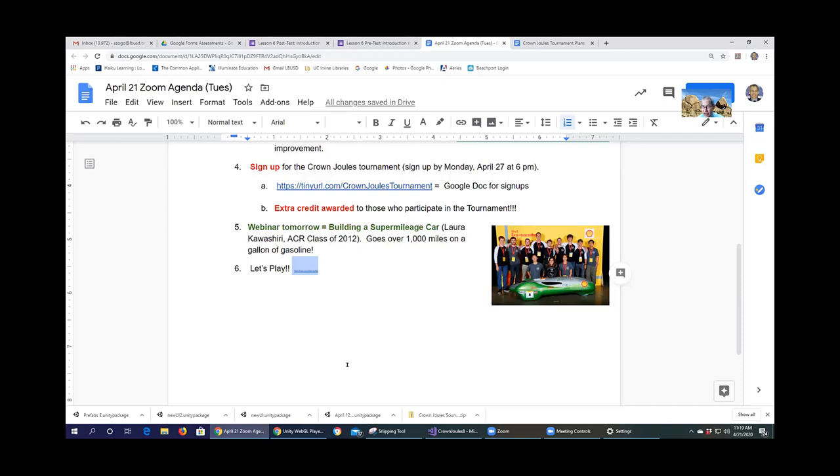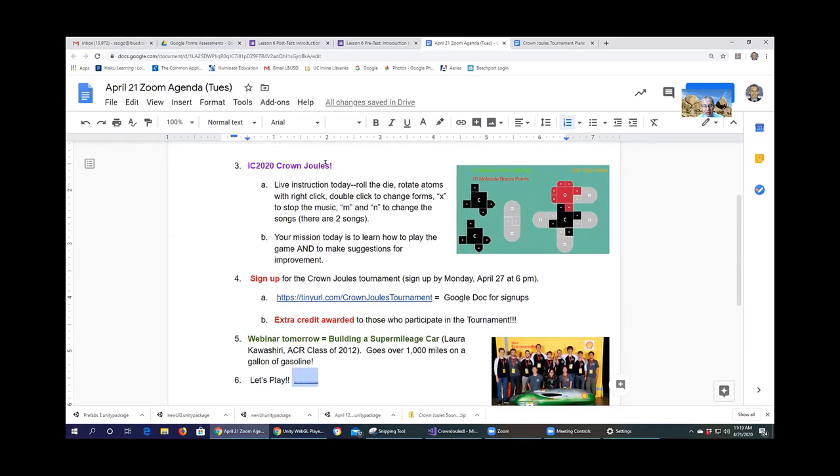There's one more thing I didn't show you, huh? Which was the music. Okay, I'm showing this without actually demonstrating it. So live instruction today, I show you how to roll the die, rotate items with a right click, double click to change the forms of the carbons and the oxygens. So there's two songs for the music. If you can remember, you can play with this, type the letter M on your keyboard and the letter N on your keyboard and it'll change the music. If you're saying, I don't want the music, you press X and that torpedoes the music.